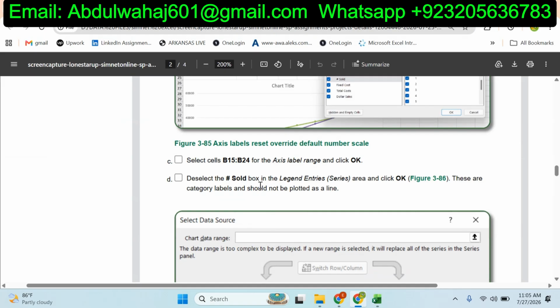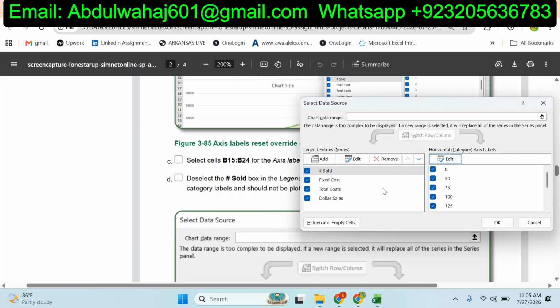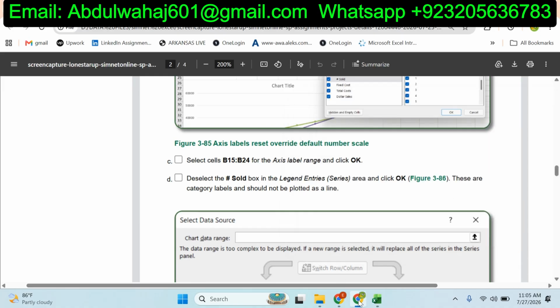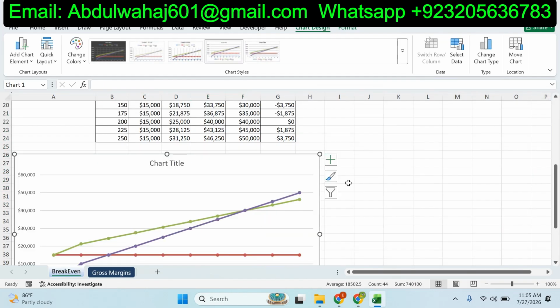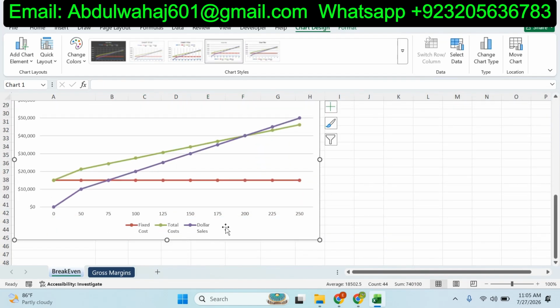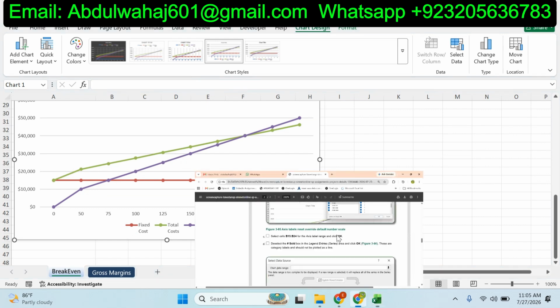Deselect the Sold box in the legend entries. Where are the legend entries? This is the legend entries, and we are going to remove this Sold from here and click OK. The category labels should not be plotted as a line. Yeah, that's it. So the category labels have been removed from this.